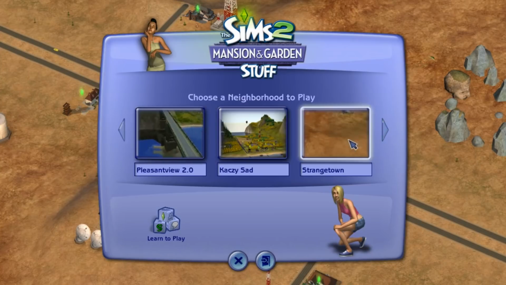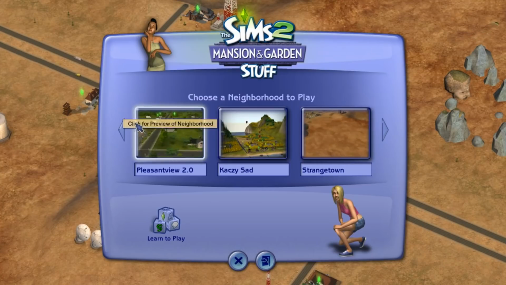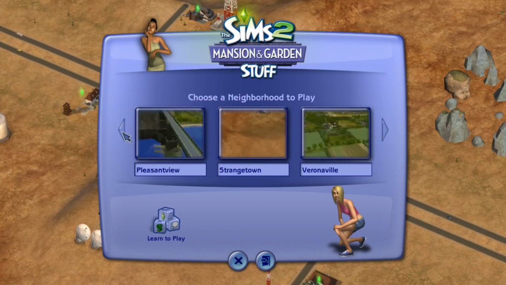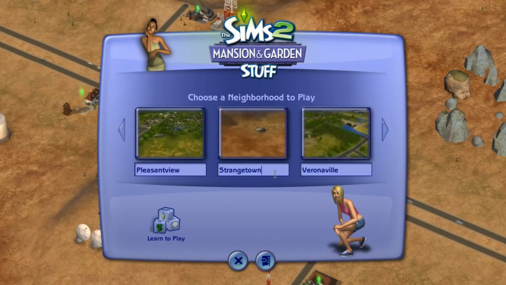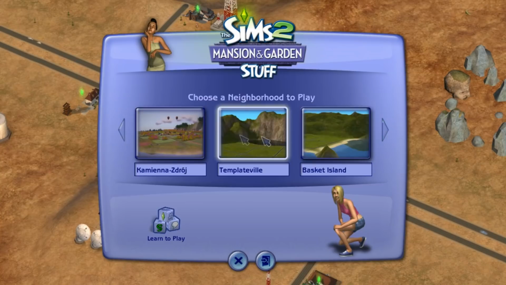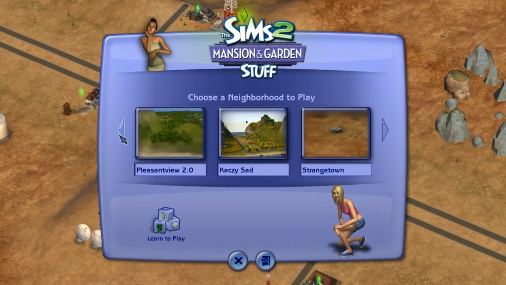Strangetown. You can actually have 2 neighborhoods that are named the same, because you can just change it in here. So that doesn't really matter. That's not something that is in the files, so that won't cause any conflict. I just named the other Pleasantview 2.0, just to remember which one is which, and that's pretty much it.